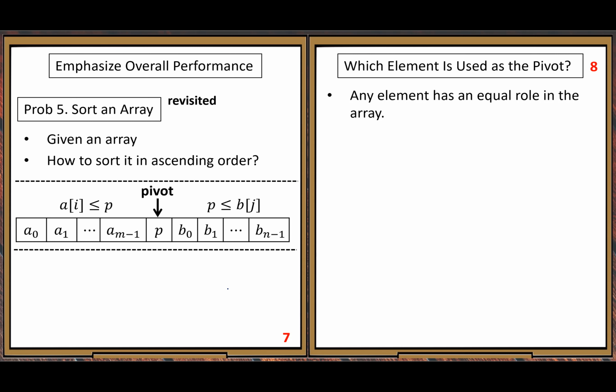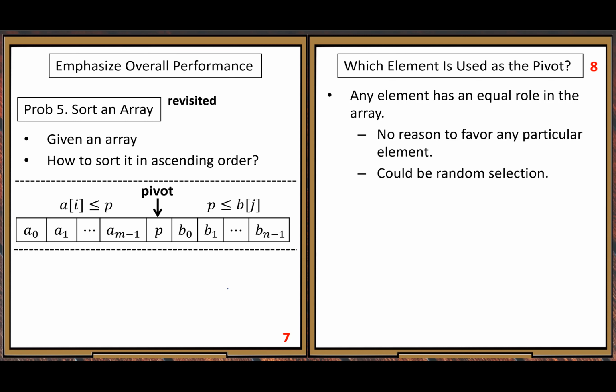So what is the good one? What is the bad one? We will answer that question later. No reason to favor any particular element. No reason one is better than another. So then we just do random selection as the pivot.